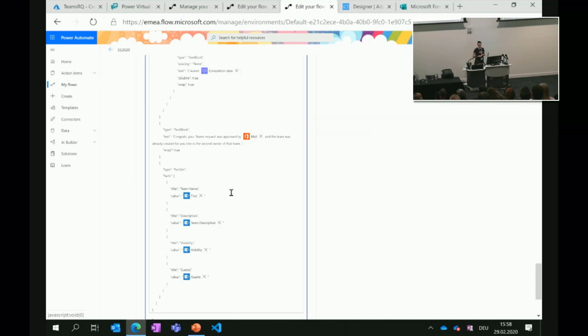Now, I have this provisioning process. How does this come as an app with a chatbot into my team? How do we do this? Any ideas?